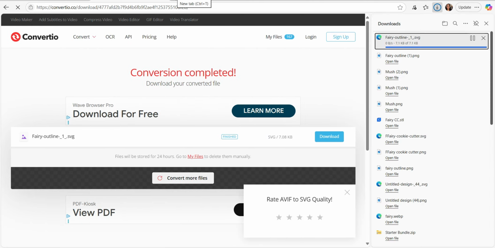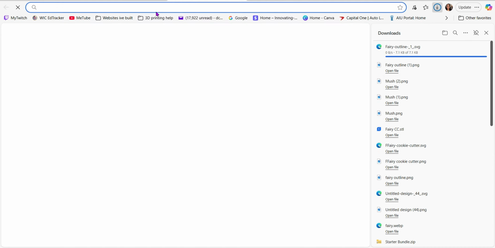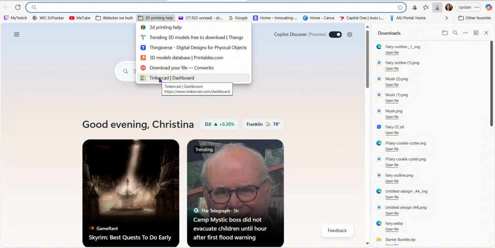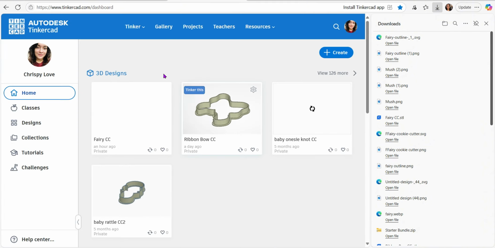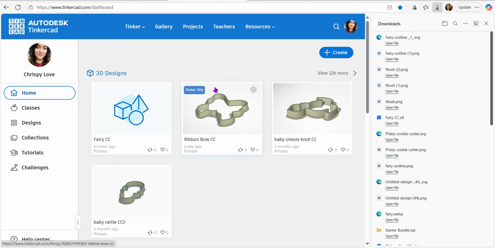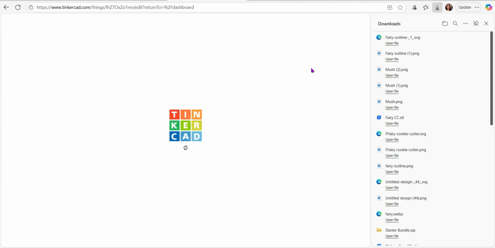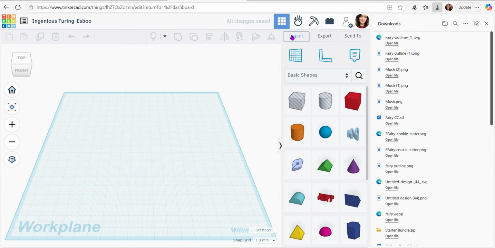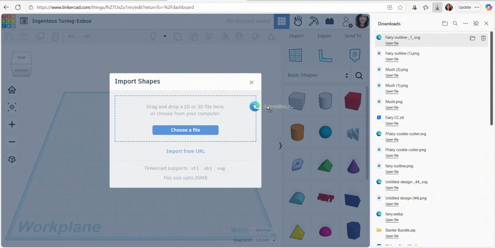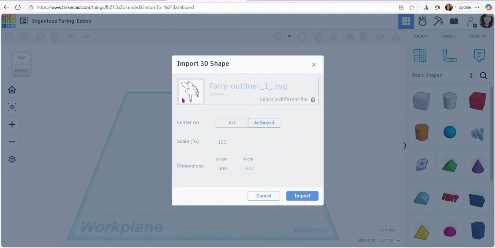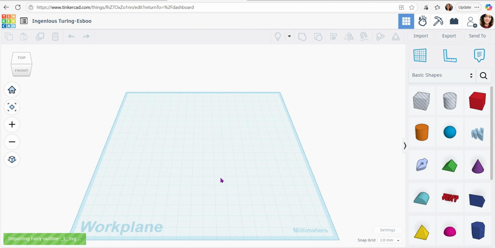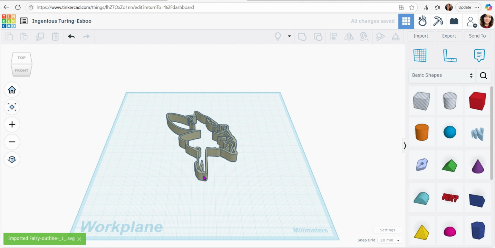Once that's downloaded, we're going to also head over to Tinkercad. Once we are at Tinkercad, we're going to go to create a 3D design. And then we're going to import a file, drag our file over, and you'll see our outline right there. We're going to change the dimensions to about 100 by 100. It's going to import this into here, and you should see the outline that we just created.